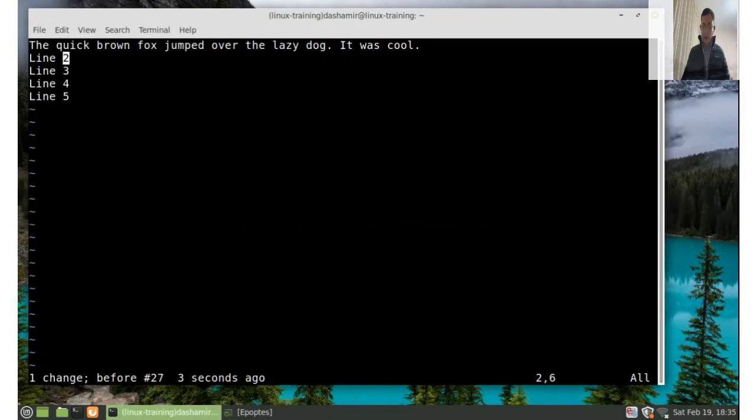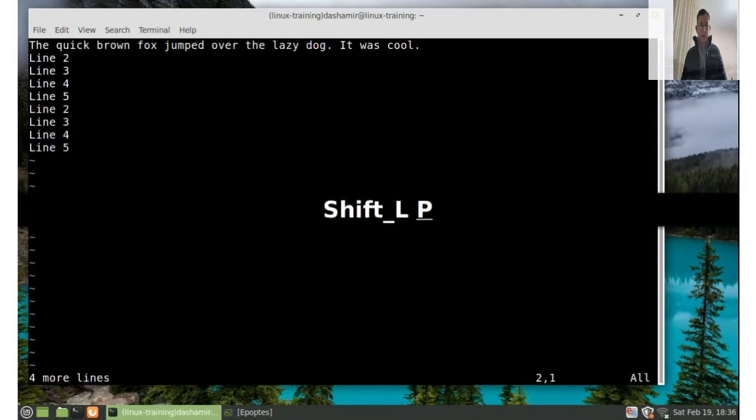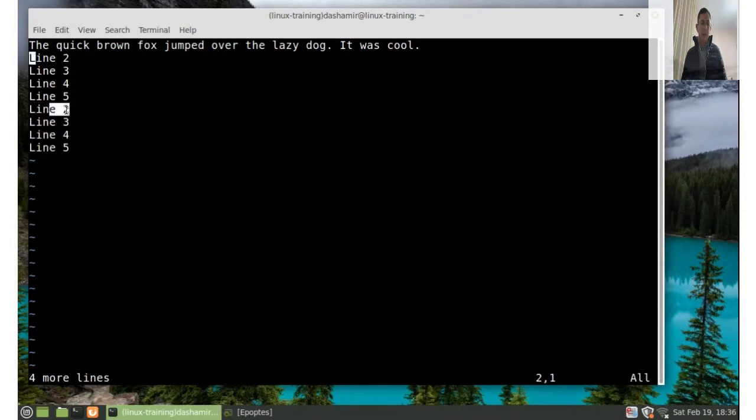And if I press y capital G, it will yank from the current line up to the last line. Let's try with capital P. So it copied all these lines into the buffer, and the cursor was located here. With capital P, we pasted them on the line above.